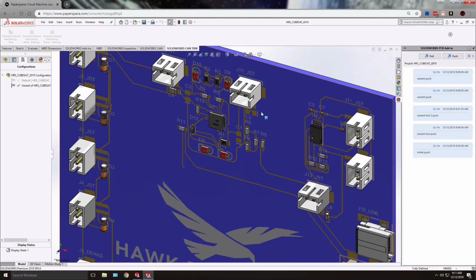I hope this video has been helpful in outlining how to create variants in SOLIDWORKS PCB.